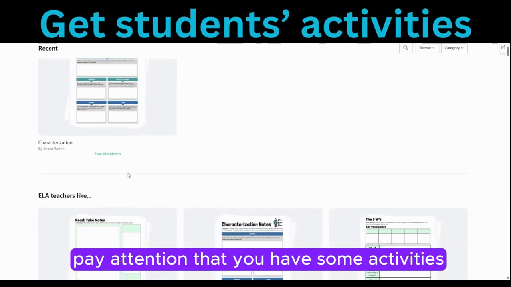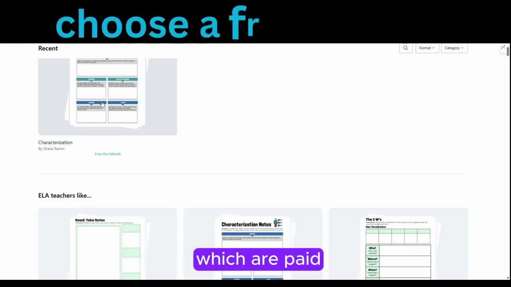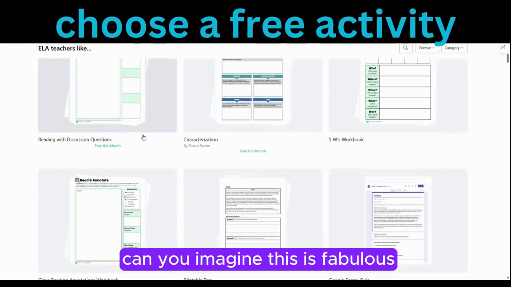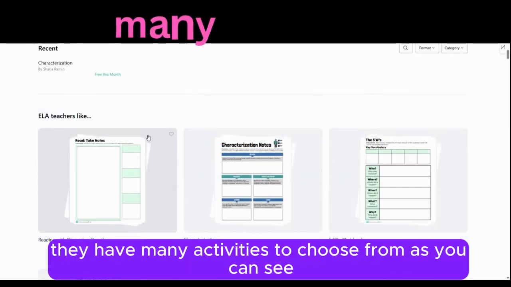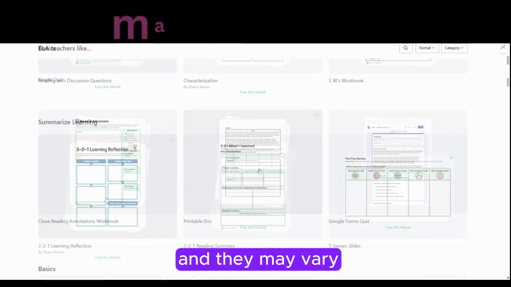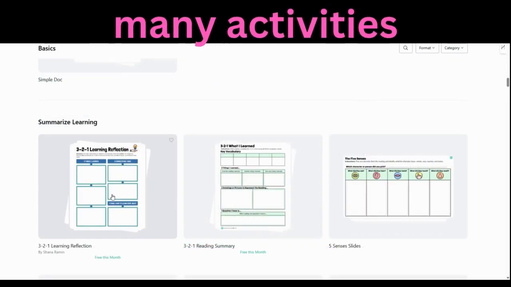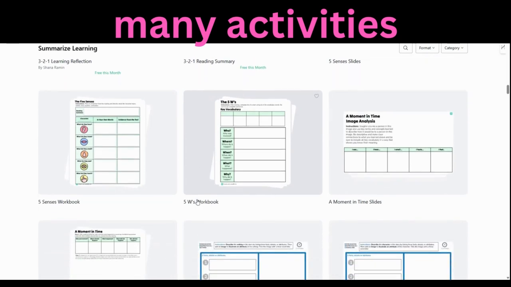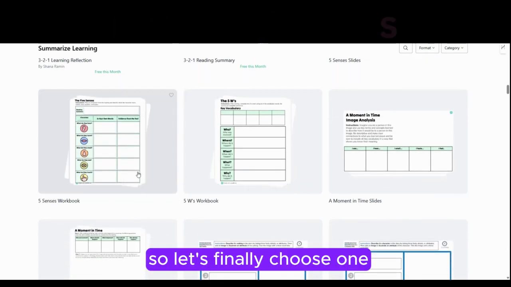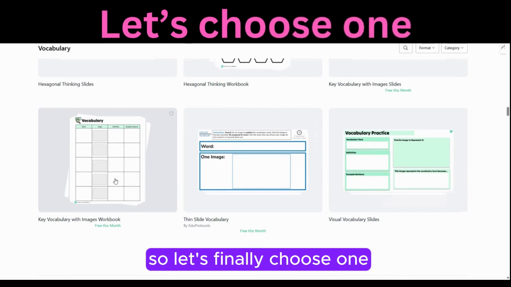Now, in a click, you'll choose the activity. Pay attention that you have some activities which are paid. And that's it, a click. Can you imagine? This is fabulous. So you have many activities to choose from, as you can see. And they may vary. So let's finally choose one.